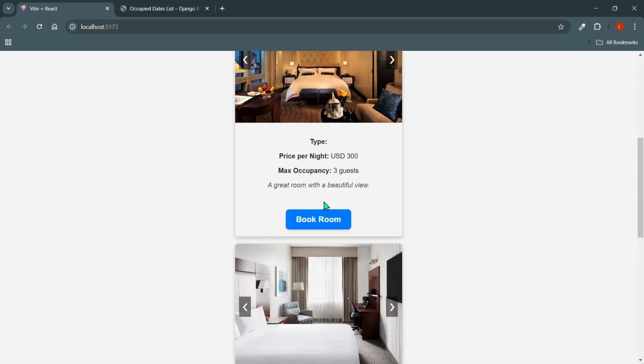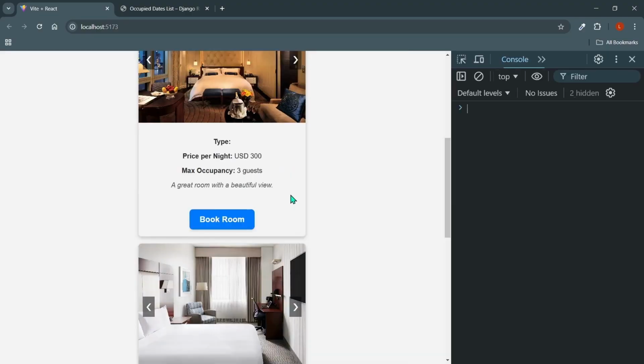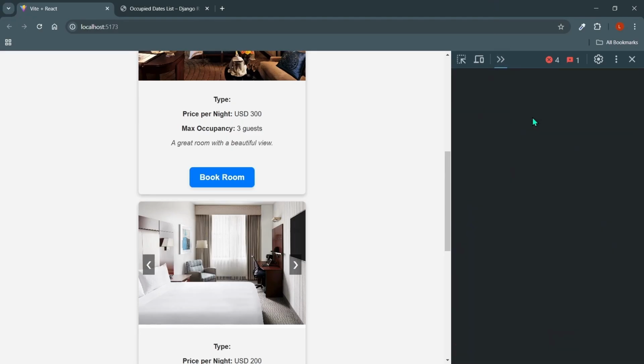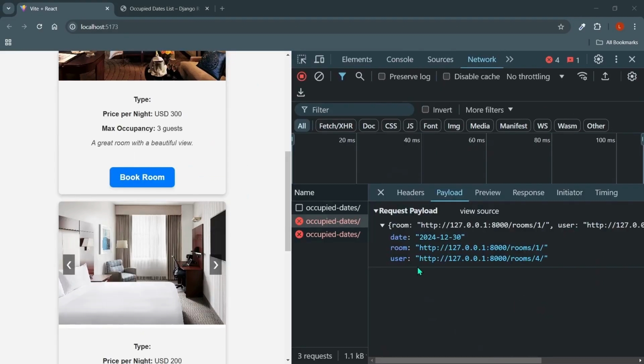And I can then book for the deluxe suite. Let's see if we get any errors if I click the book button. And we do, for some reason. We'll have a look. This is a bad request. It goes out to the occupied dates. If we have a look at the network tab, and there is our problem.